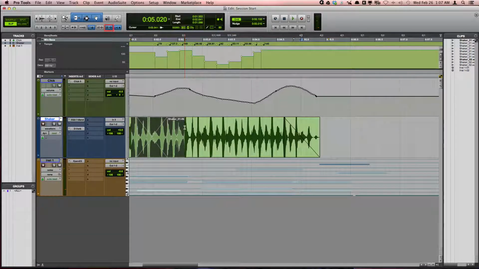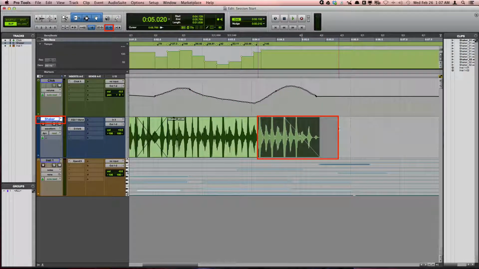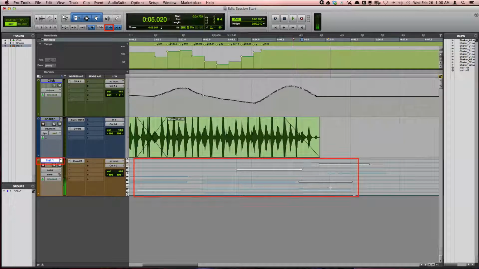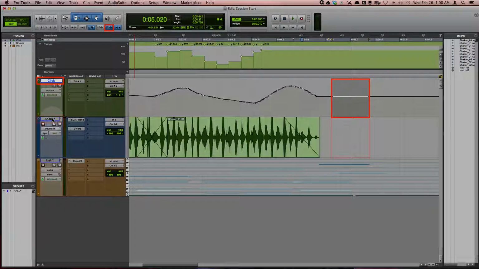The next button is Link Track and Edit Selection. When this is on, any selection you make in the edit window will also select the tracks. And any tracks you select will affect the selection in the edit window.